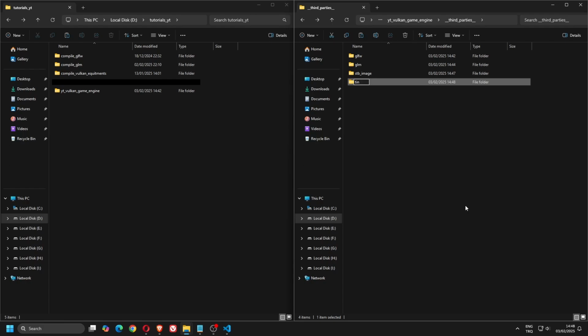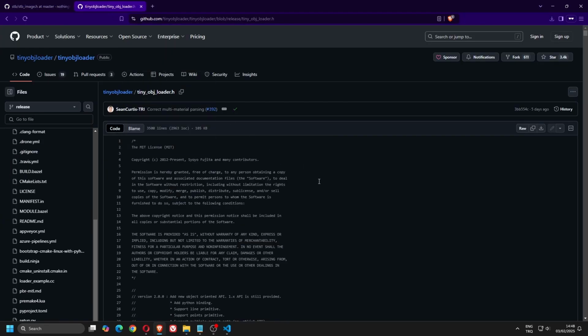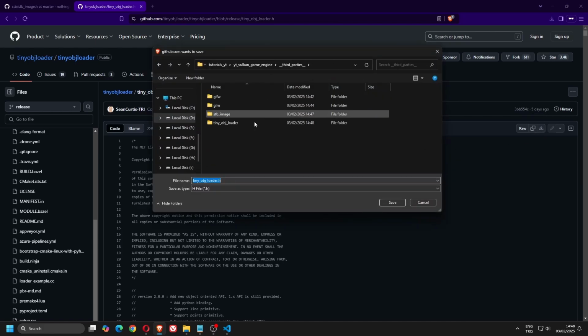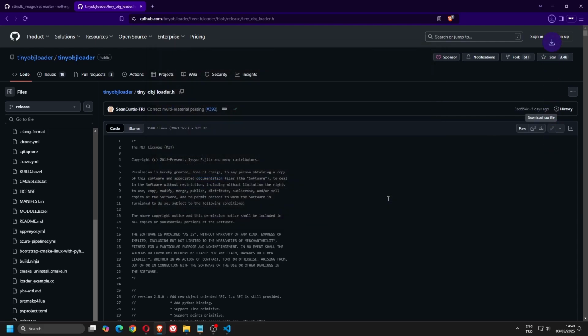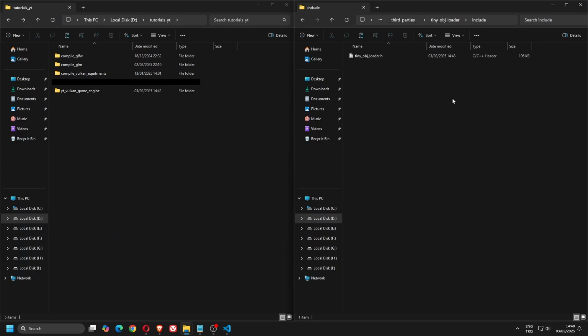Now I'll create a folder for TinyObjLoader. TinyObjLoader is a header-only library used to read and load 3D model files in OBJ format. I'll create a folder named TinyObjLoader. Inside it, I'll create a folder named include. Let's head over to the GitHub page for the TinyObjLoader.h file and download it into the include folder. You can find the links in the video description. TinyObjLoader is complete.